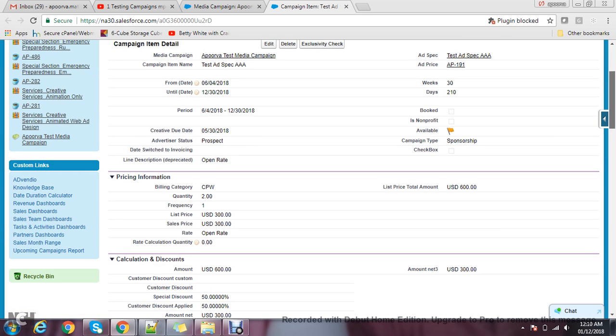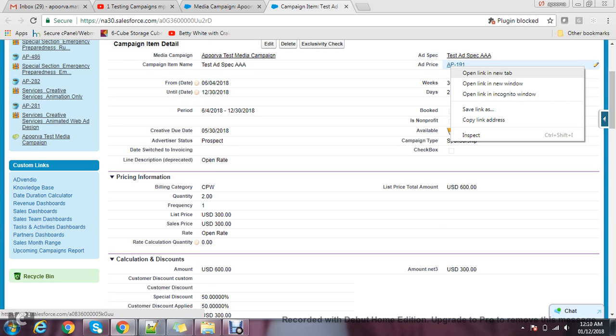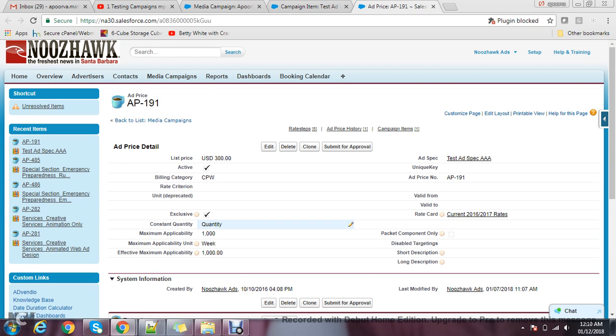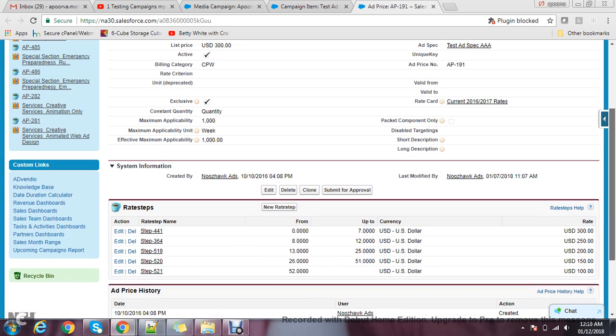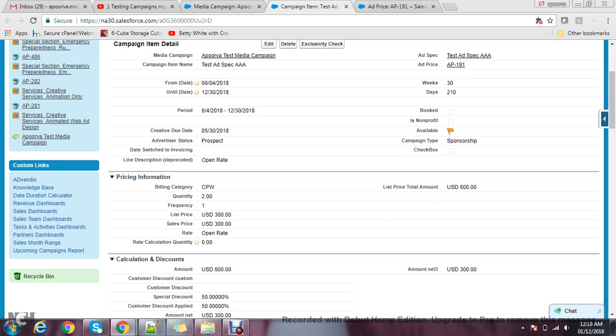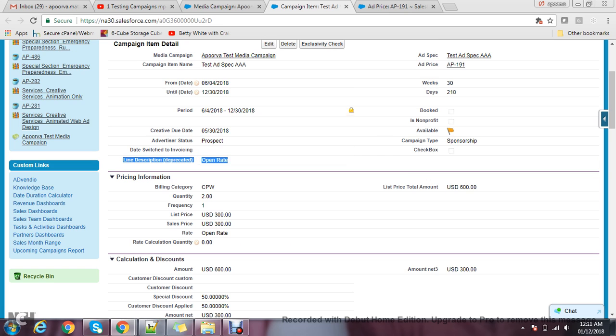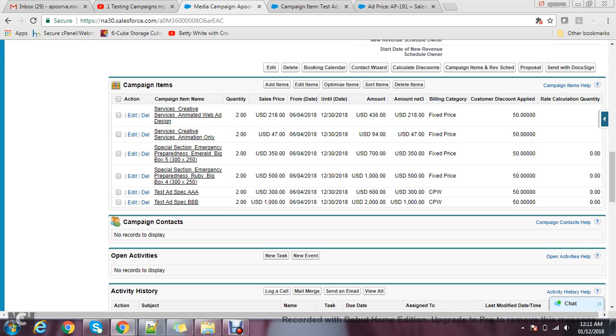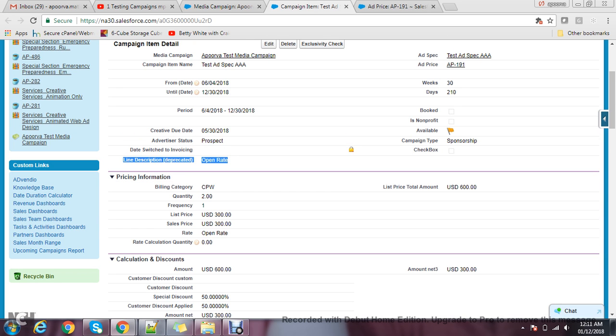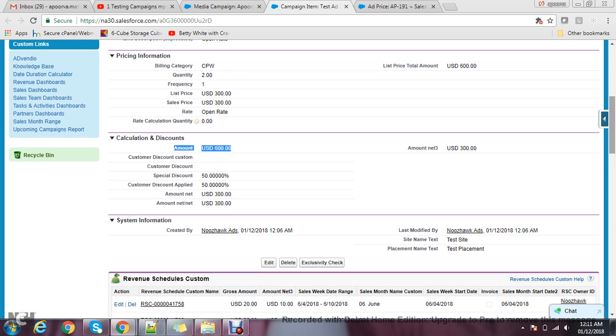In this one, we can go to the ad price, and in this one we have rate steps, but since the line described over here is open rate, that means on the media campaign the rate is an open rate. That's why we don't apply any of the rate steps. We take the list price as sales price, multiplied by quantity and frequency, that becomes $600 as amount. Applying a 50% discount becomes $300.